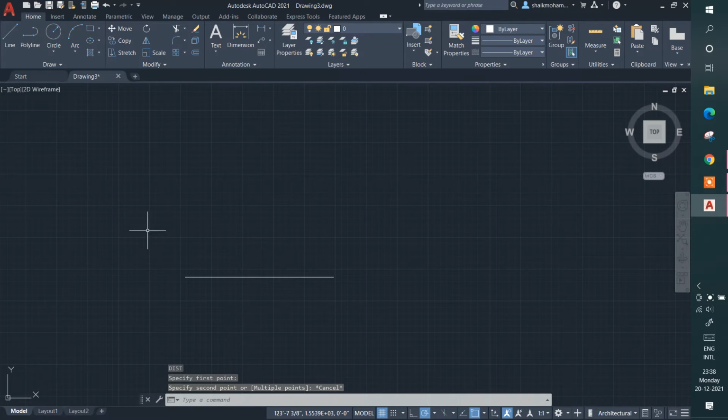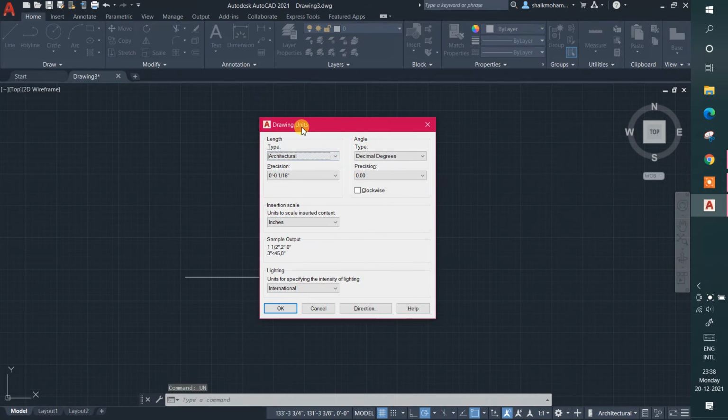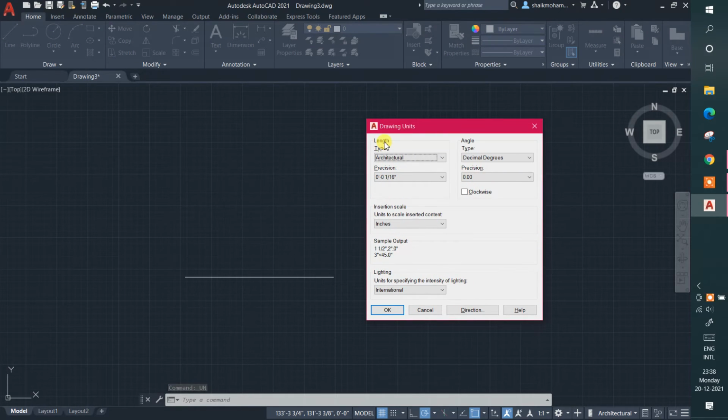And now let me change the units to metric. For that, just go to UN, means units, and click on enter. In these units, just change the length type to decimal. When you change to decimal, you can see precision itself has changed from 1 by 16 to 0.0000. The precision should be 0.0000, after the point you must have 4 zeros. And click on this one.